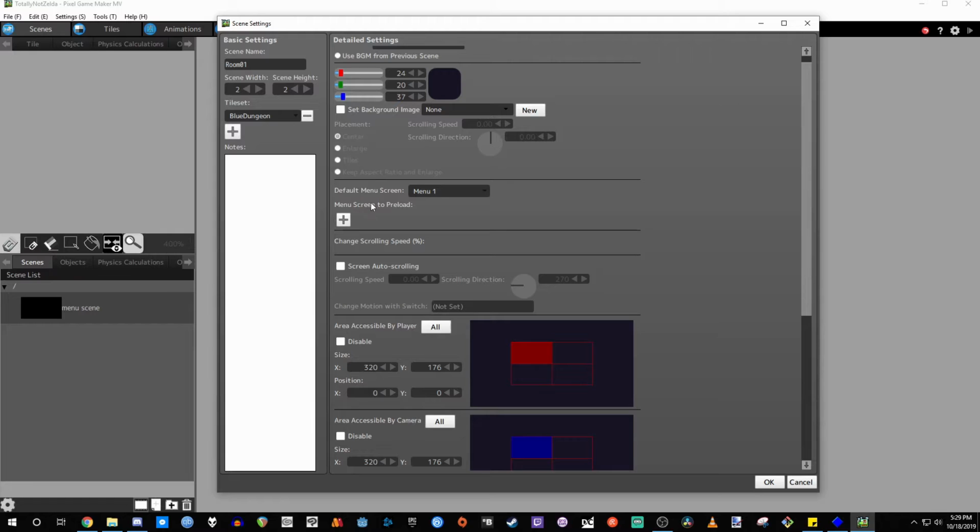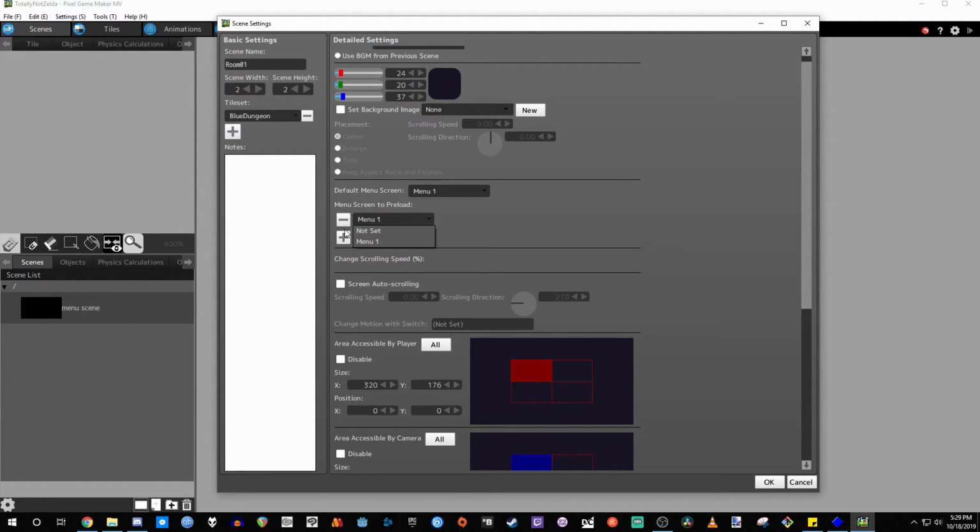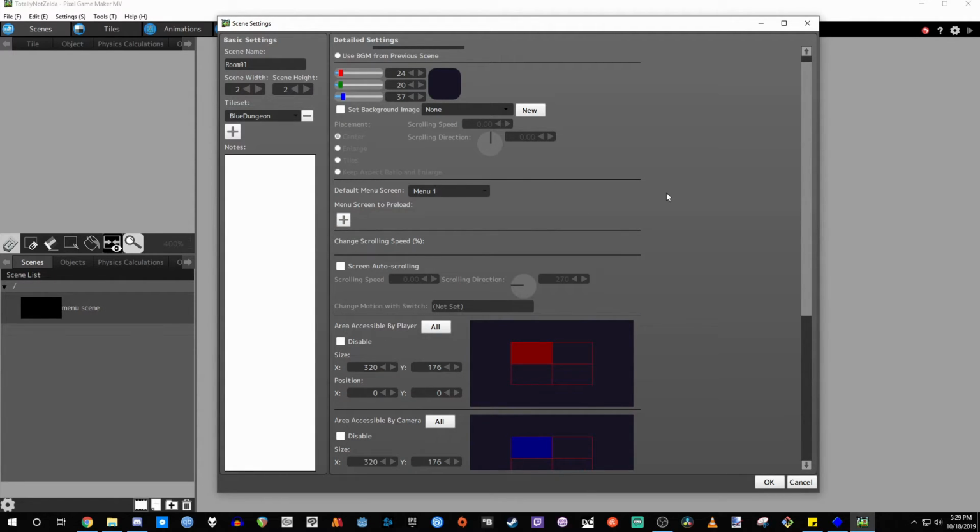And then you come over here. Oh, excuse me. And you can preload. Preload just means you come here, you add other menu scenes to partially load, meaning they're going to be loaded in the background and stored in memory, but they won't show until you tell them to.